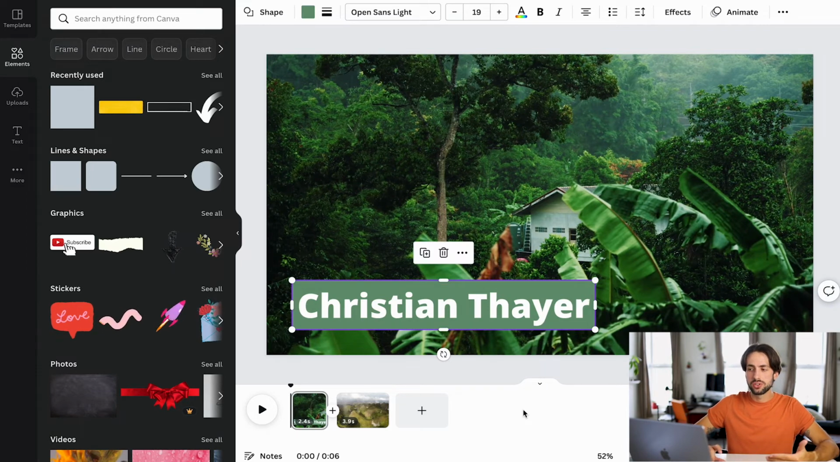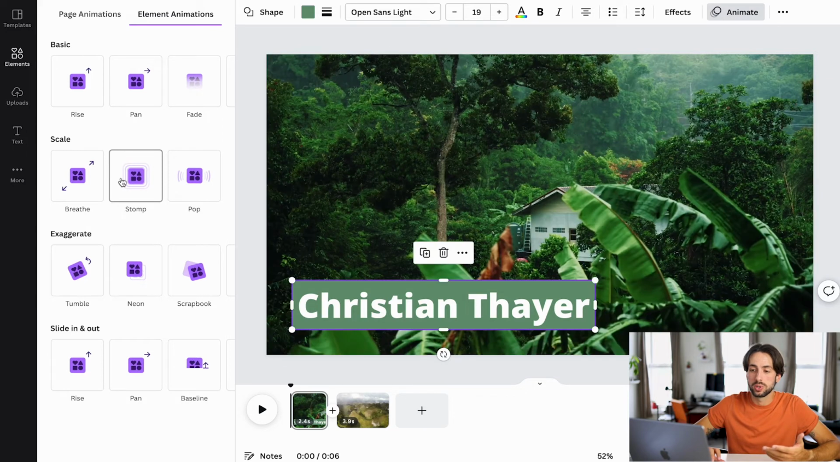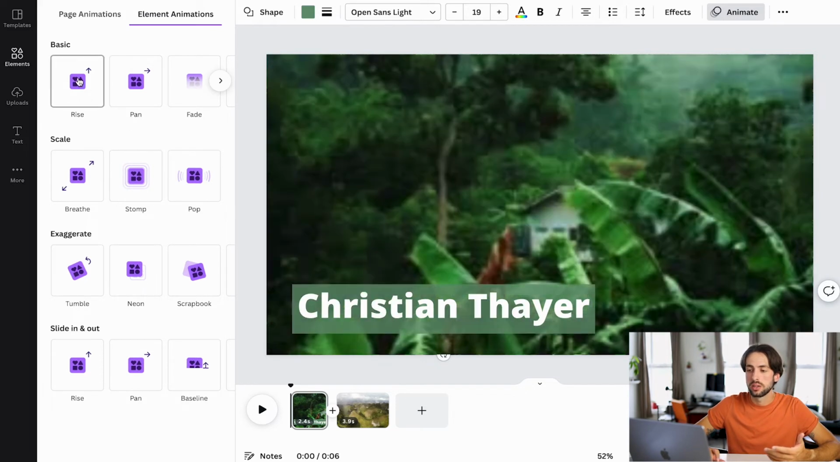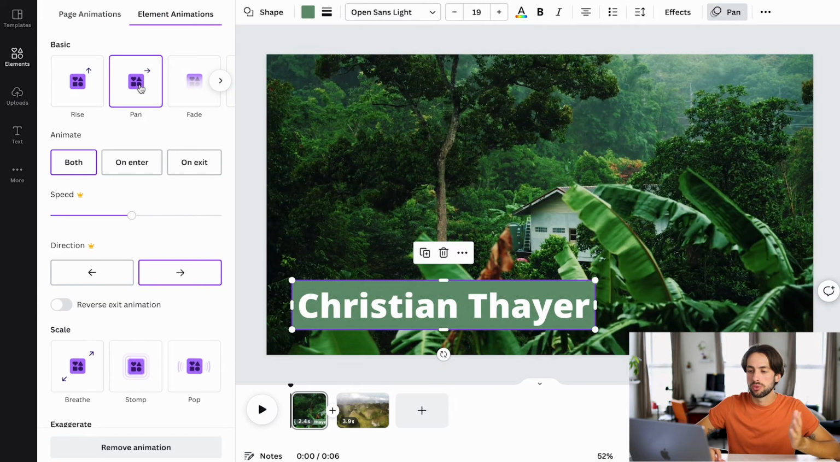And instead of having this just be a static shape, the one thing that you can do is with the rectangle selected, you can go up here and click animate, where it's going to give you a few options while previewing what it's going to look like. So as you can see, I'm just going to go with pan. It's going to pan from the left. It's free to do this. You're all good. Now that is just the rectangle.